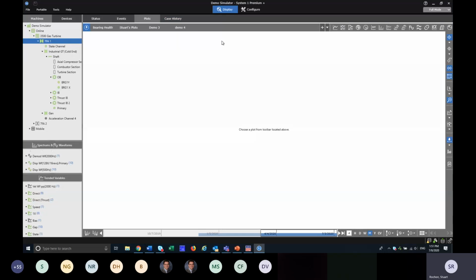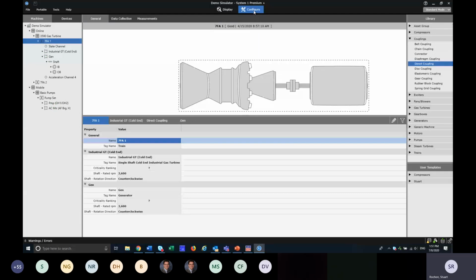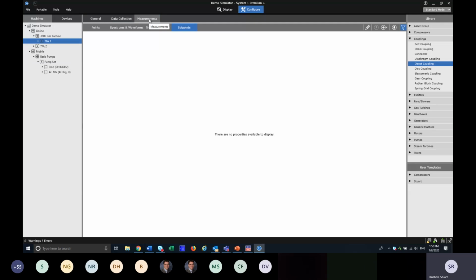The last thing I wanted to cover before we went to the questions is the software alarm configuration. This is just a great tool for setting up software alarms because it gives you that capability to do it very quickly. So if I go over to measurements, I switch to configure. Now I'm going over to measurements and I am at set points.